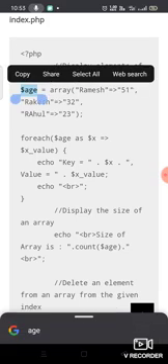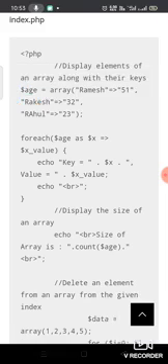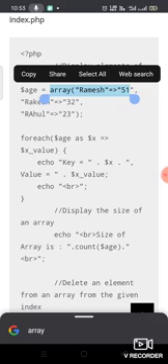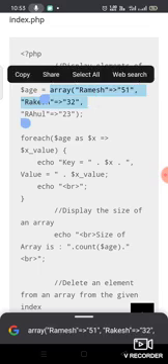For this, we pass a variable. The variable name is $age. Okay, we have passed a variable $age. In this $age we have stored an array. Three values have been stored in the array.